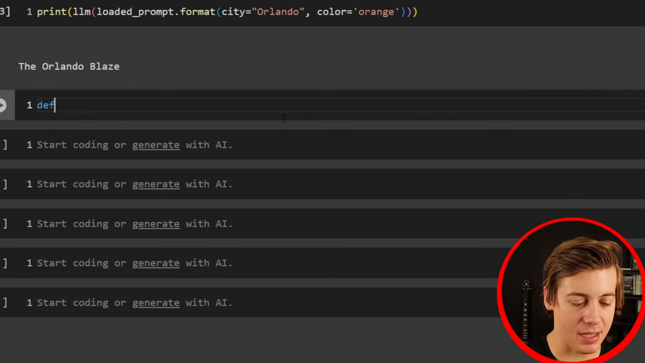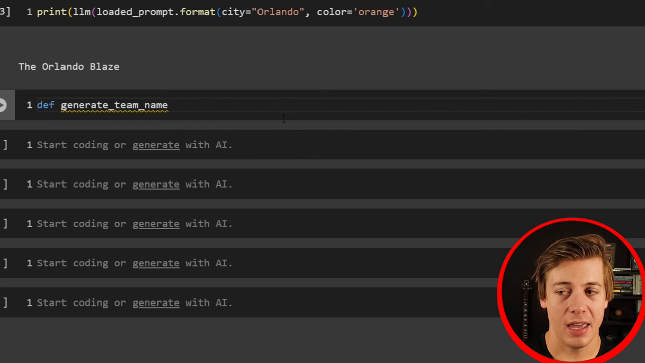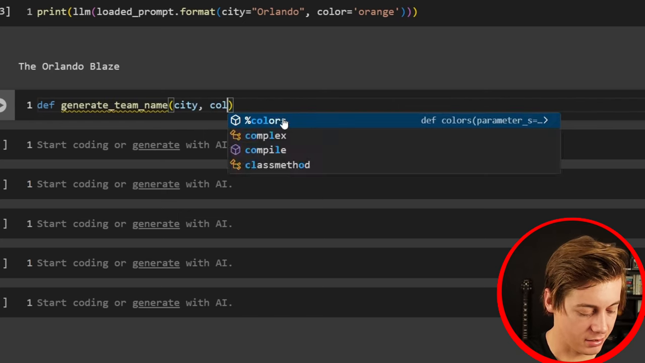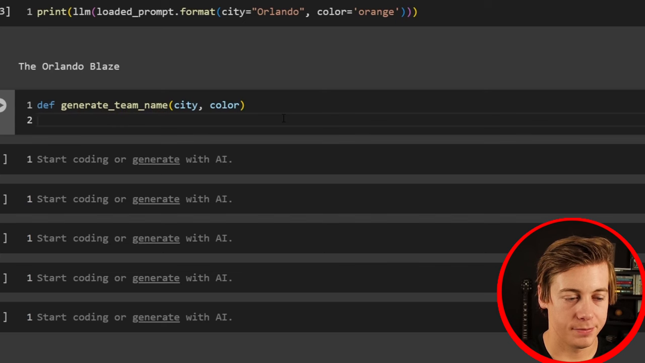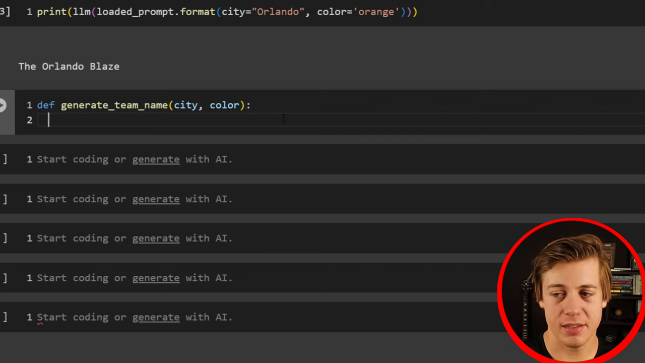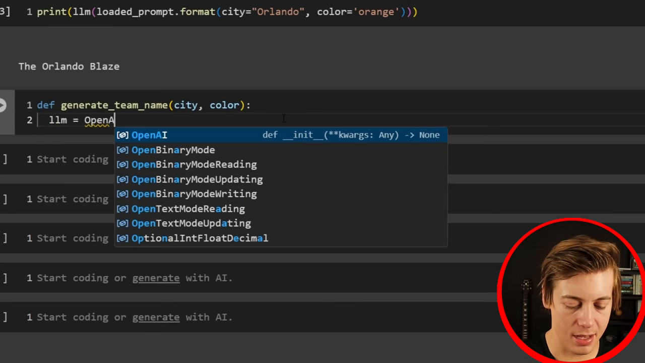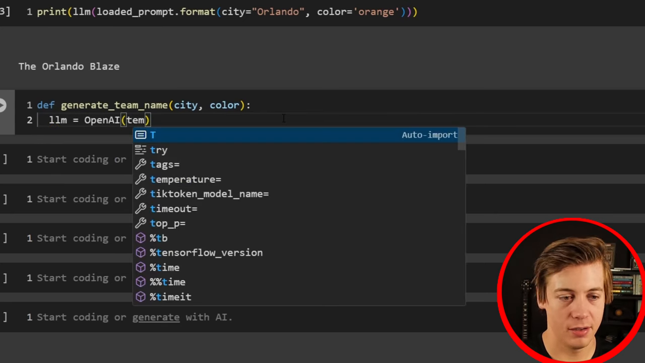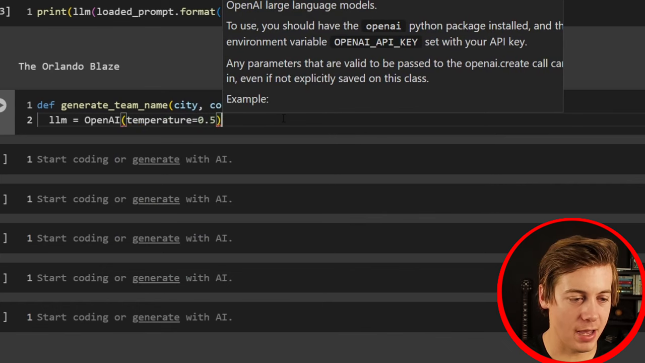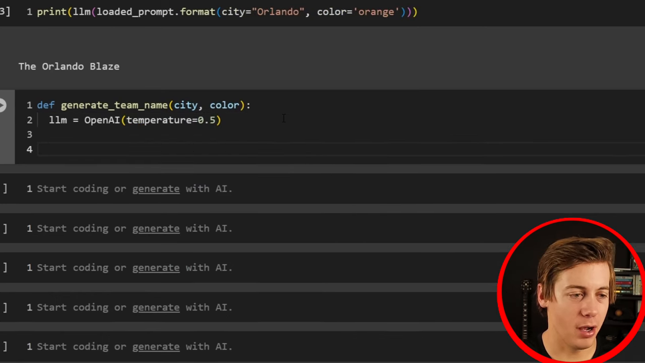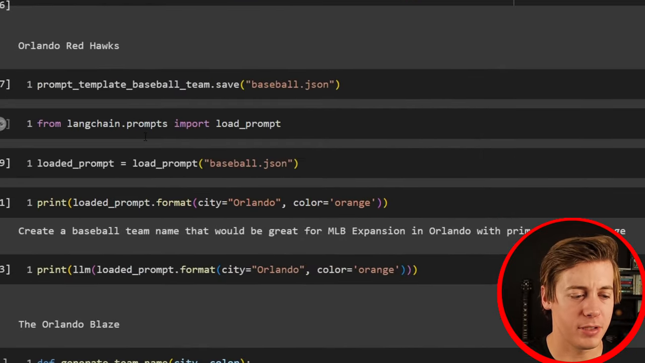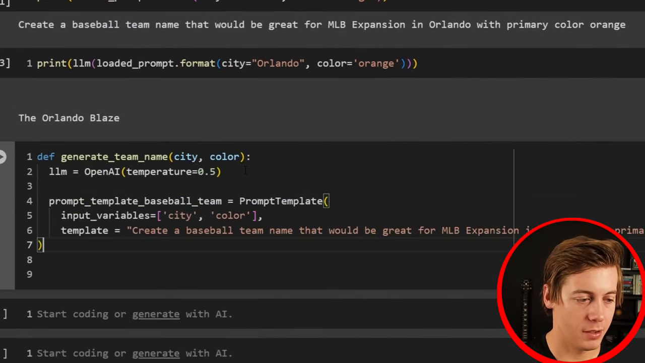All right, so I'm going to say def. We're going to say generate team name like this, and we're going to put city and color over here, and make sure you put a colon here at the end. So then what we're going to say, set up our LLM. I'm going to say LLM equals OpenAI. We'll put this temperature in here, and we're going to say 0.5. All right. And then we can set our prompt template. Now I'm just going to copy our prompt template that we have over here. So paste that in on this side of things.